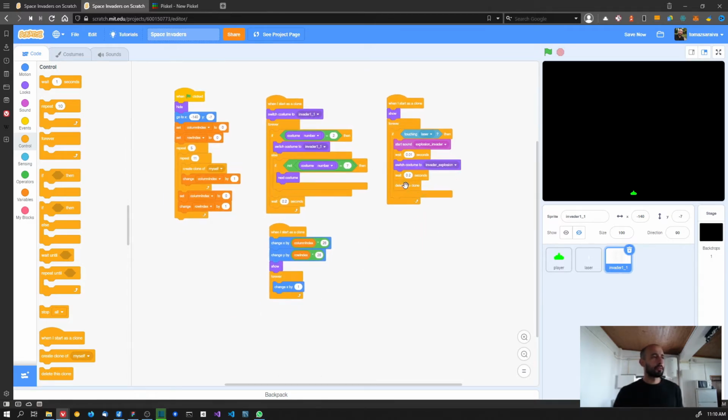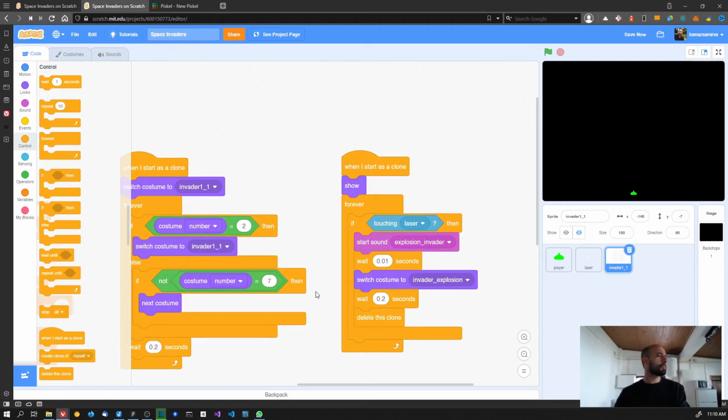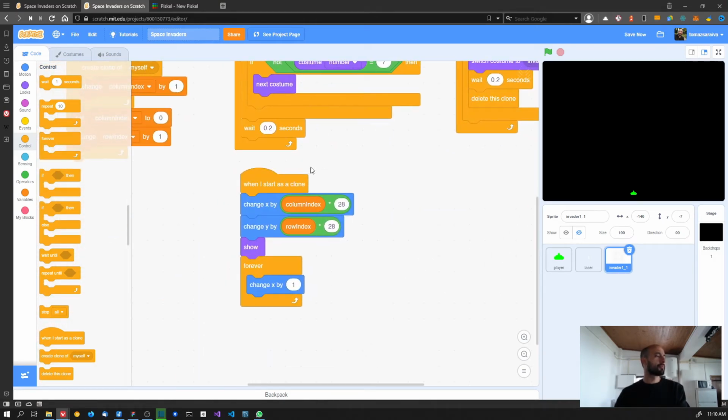Okay, just change what we had in this block, just change the height to delete this clone. And okay, coming back to the position. So when we start as a clone, we position the sprite in the correct position, we show the sprite, and then we start a forever block that will change the sprite x by a certain amount. Let's do it 1 by now, and let's try it.